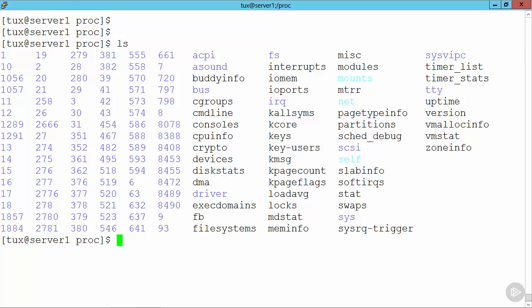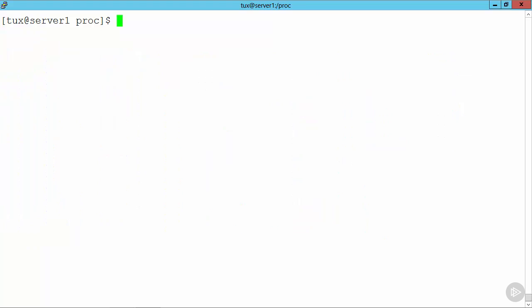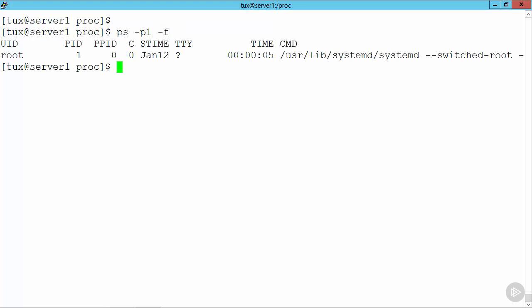Well, the directory 1 represents process ID 1, and process ID 1 we can see with ps -p 1, and let's get a full listing. We can then go through and see that this is systemd. We can see the full path through to that command. If we were running another operating system, maybe like Ubuntu 14.04, or maybe we were running CentOS 6, then we would find that process ID 1 was the earlier init daemon.